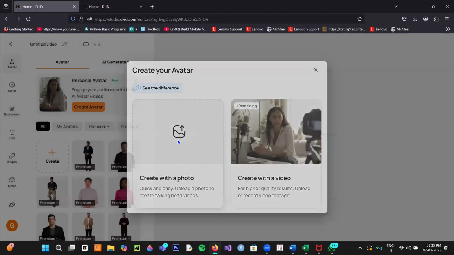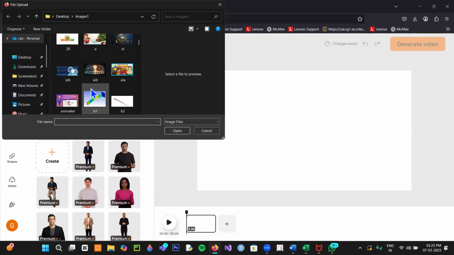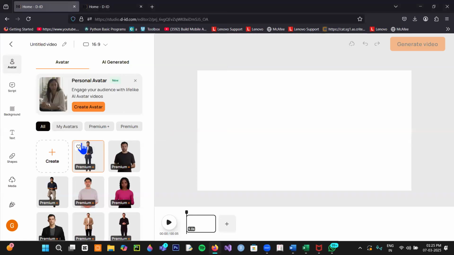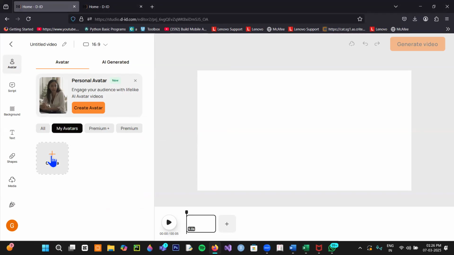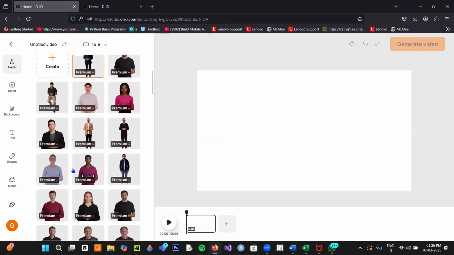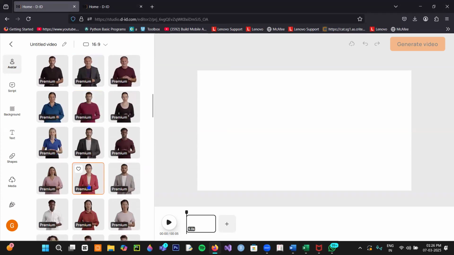Again, I'm going to click create with photo and follow the same procedure as I did before. Again, I'm choosing the same picture and clicking open. When I click open, I come to my avatar option. Here you can create your avatar. Right now, I have 20 credits as I have logged in with my new ID. I'm not going to create a new avatar, because then 10 credits will be gone. So I'm going to choose one girl.